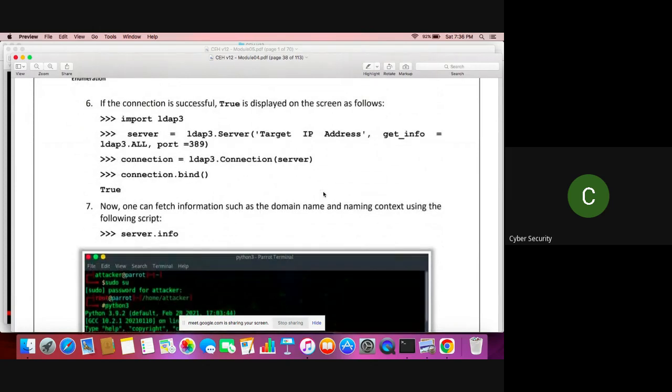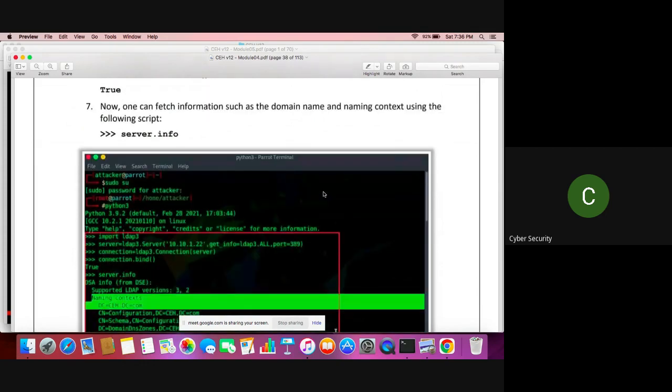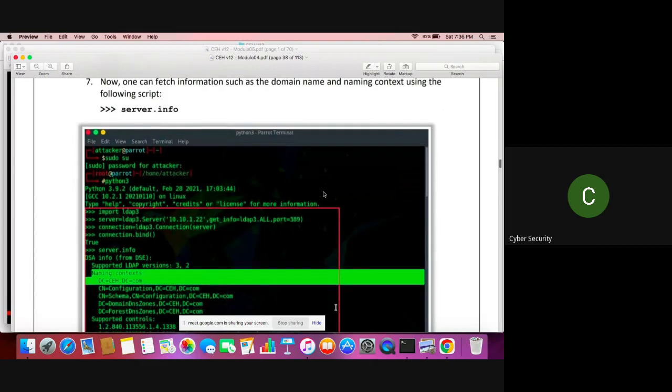Import ldap3, server equals ldap3.Server, the target IP address, get_info=ldap3.ALL, port. That's 389. Remember, it's either 389 or 636, 636 if it's secure. Connection equals ldap3.Connection(server), connection.bind() returns True. So you can fetch information such as domain name and naming context using the following script: server.info.